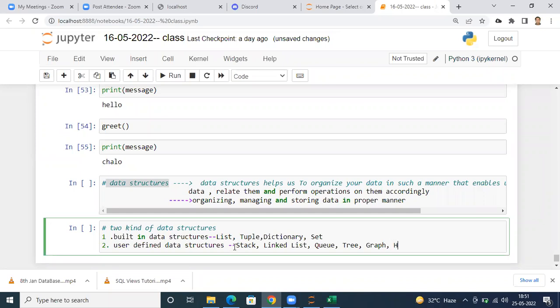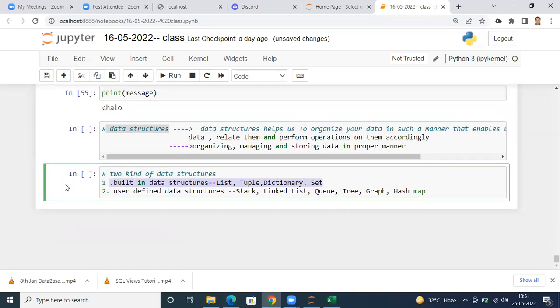There is hash map. So these are all your user defined. For data science purposes, you don't require them. Your data science problem will be solved by built-in data structures. But if you want to make your Python programming career, if you want to become a programmer, a developer, a Python developer, then you may need to learn these for Python development purposes. But for data science, machine learning, these will not be required. So we'll be focusing on this.